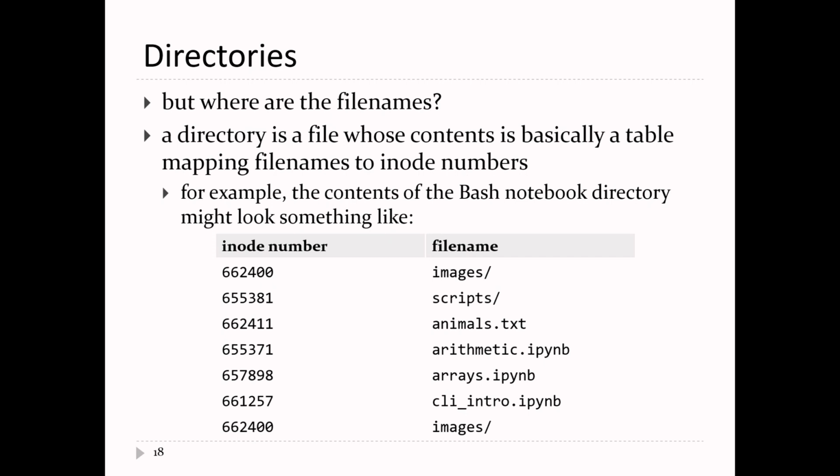Question? Are you able to have two copies of the same file name in the same directory? Can you have two identical file names in the same directory? The answer is no.